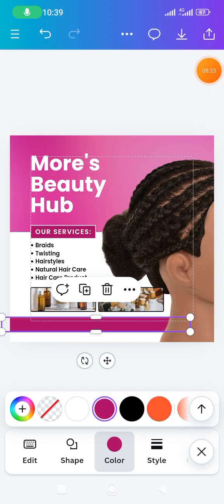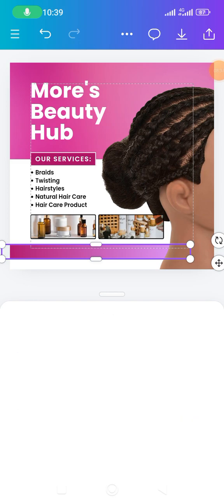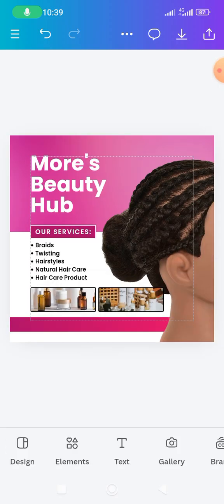I'm going to click on color, use this color, click on that plus, click on gradient here, click on this one too. Then I'm going to be using a gradient color for these two like this. This is exactly what we're trying to create.